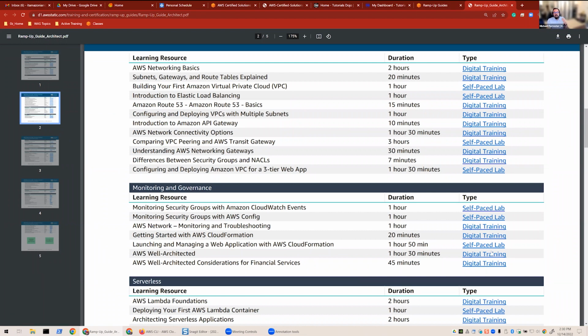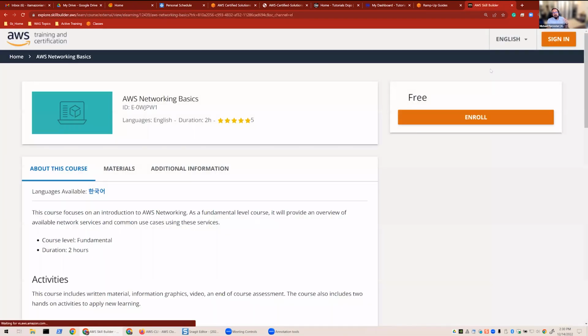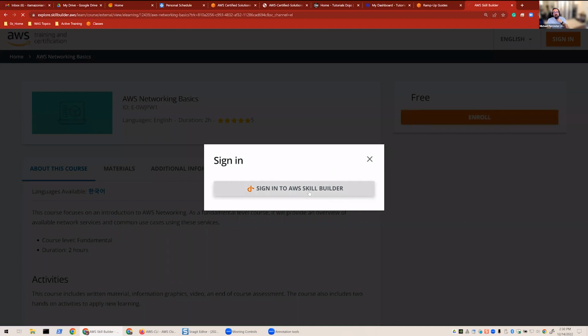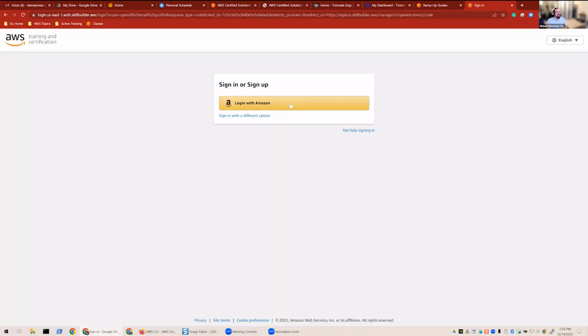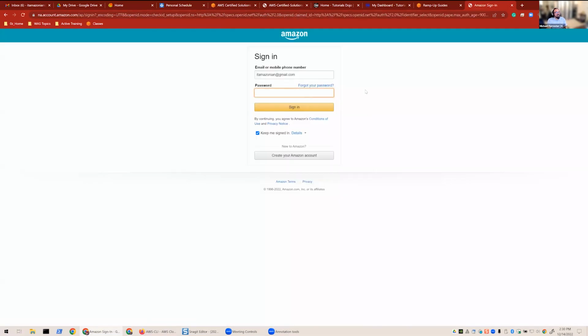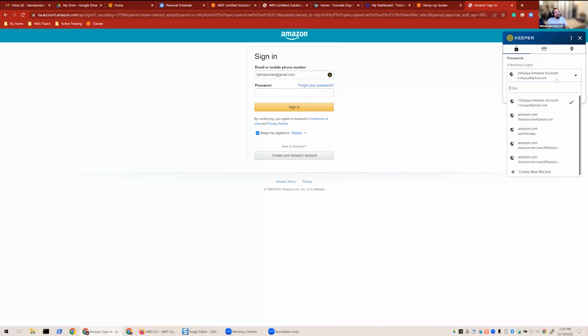Now, most of this is either self-paced labs or digital trainings. By the way, the digital trainings all take place on Skill Builder, which I'm already signed into. But when you enroll in these classes... I said I'm signed in. Apparently, I'm not signed into it. Here, let's try that again. Let's not do that one.